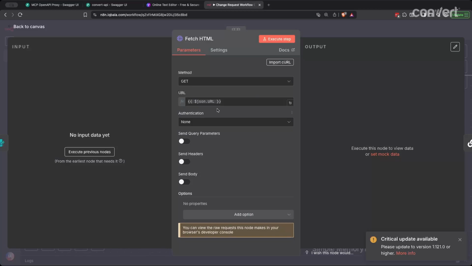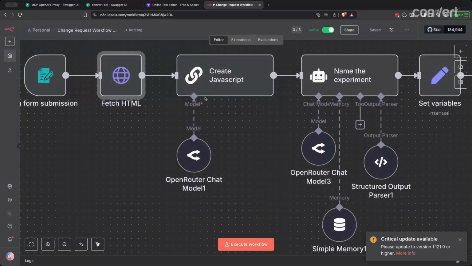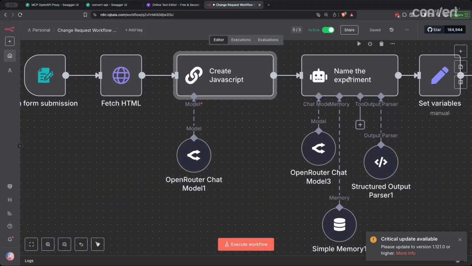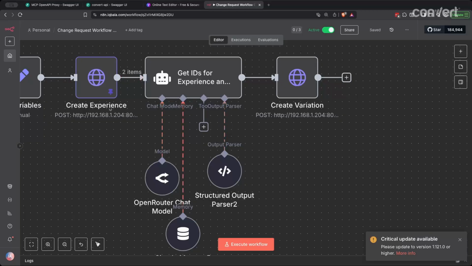And once it's submitted, it uses the URL to fetch the HTML for the page. And then with that HTML for the page, it creates a JavaScript, names the experiment, and then sets the variables. So simple enough. The second part of the workflow is what I want to focus on. So this is where we have an API call to create the experience. And then once we get the response, we get the IDs, and then we create the variation from there.